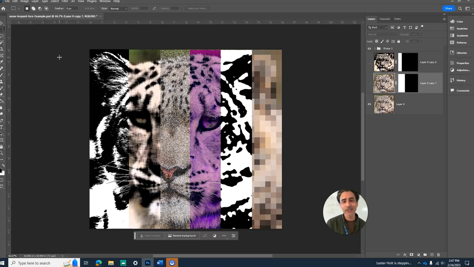Have fun with this, guys. Explore. Make something artistic. That's the reason why we're learning about filters and masks, not just for technical reasons, but so you can make something cool.